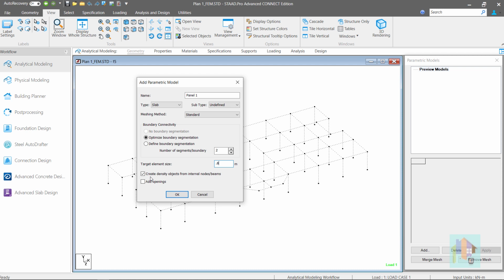As you can see, in this region, there are several internal members and column nodes which I have not selected during boundary declaration. If we select this option, then program identifies all these objects and these are considered during mesh generation. I'll show you how these internal objects are used. Finally, we can add openings in the mesh. For now, I'm going to skip this.